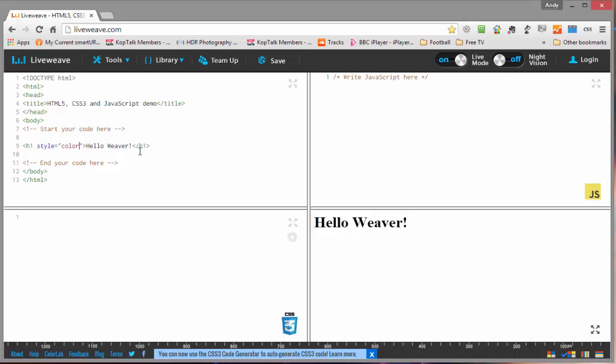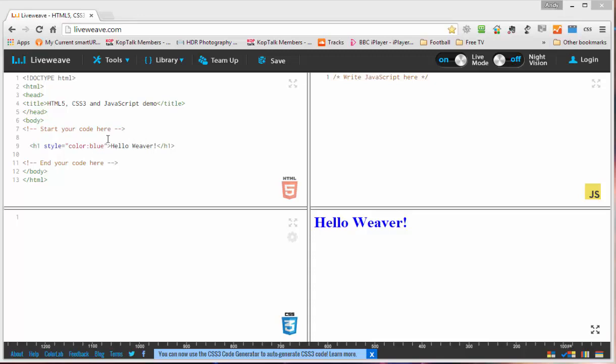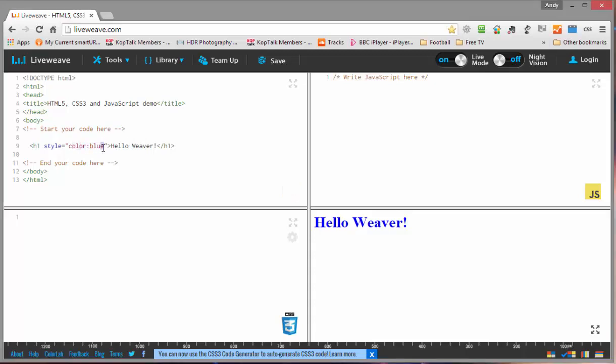So let's just do something very simple. I'm going to put color colon blue, and you can see that the headline is now changed to blue. And this declaration here, color blue, should be followed by a semicolon. Now, when you have multiple declarations inside these quotes, they should all be separated by a semicolon.